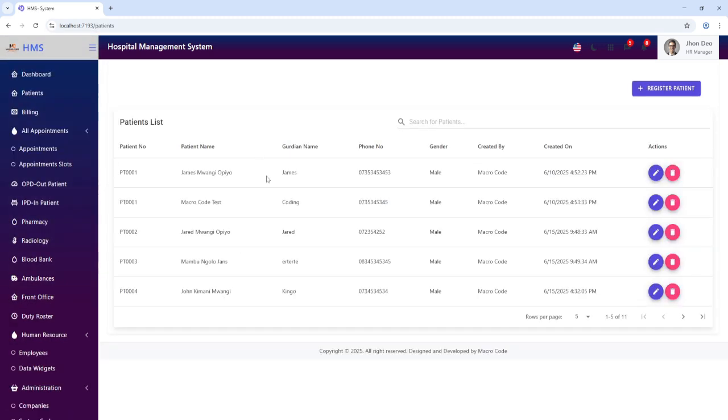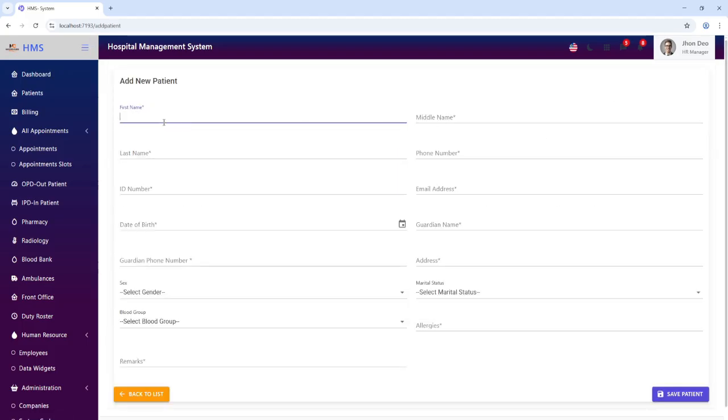So we have here patient. Under patient, we have the patient number, the patient name, guardian name, phone number. You can register a patient here. We just provide some details. Then phone number, you just type in some phone number, the ID number, the email address.